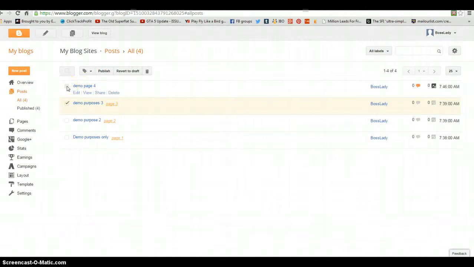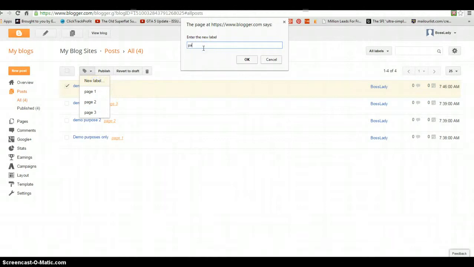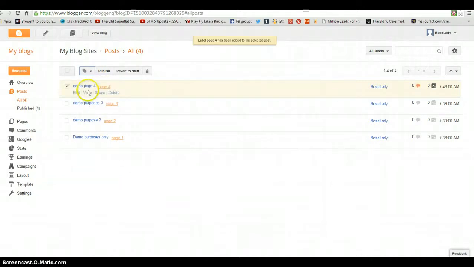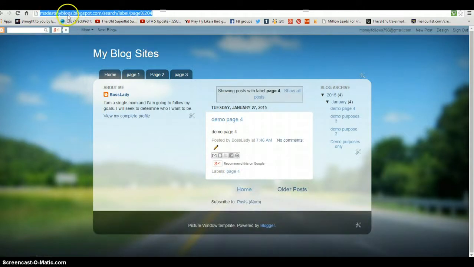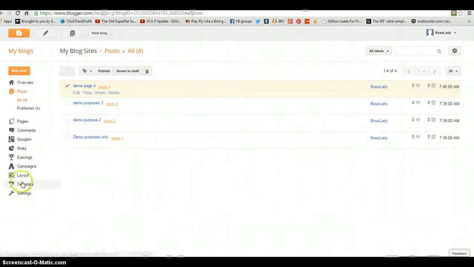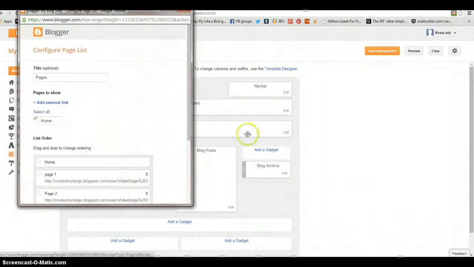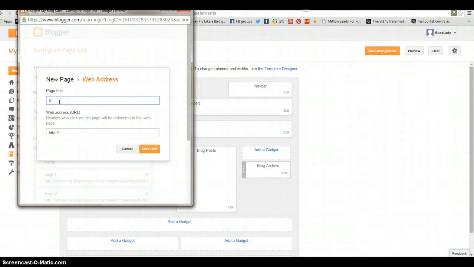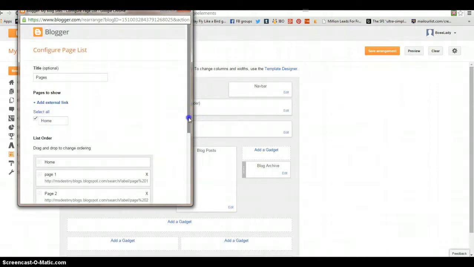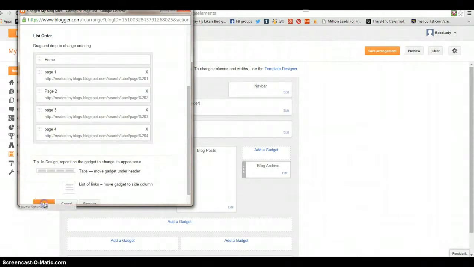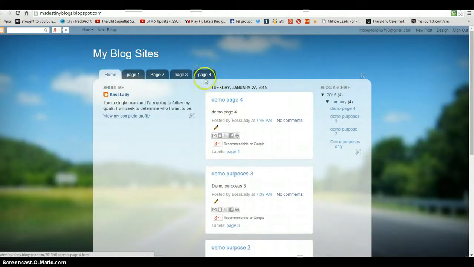Then we're going to click this, click new label, page 4. Click OK. View, page 4, you click page 4, go up to the URL, click copy, go back to layout, click edit, add external link, your page title, and the link we just copied. Paste it, select save link, and then there's your new tab. Select save. And let's view it. There's page 4.